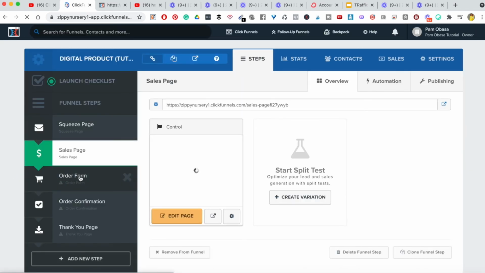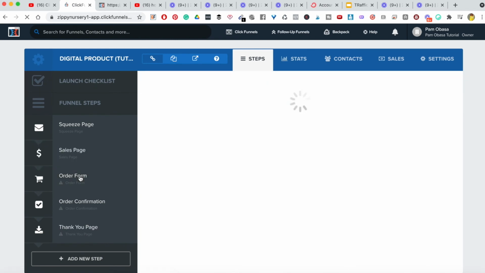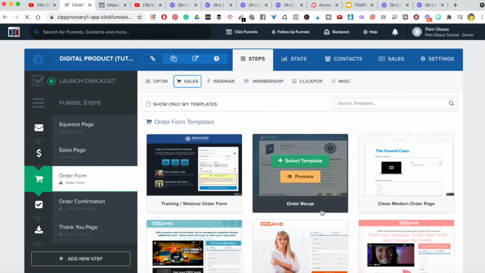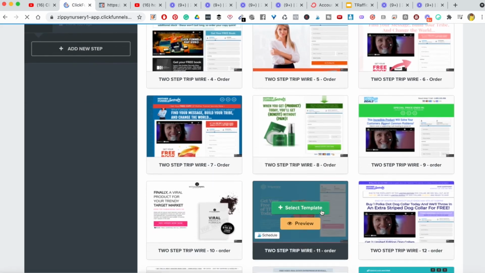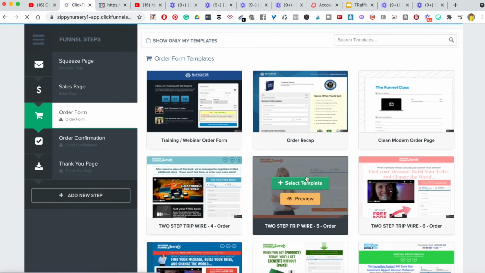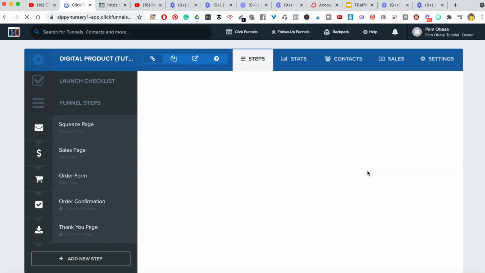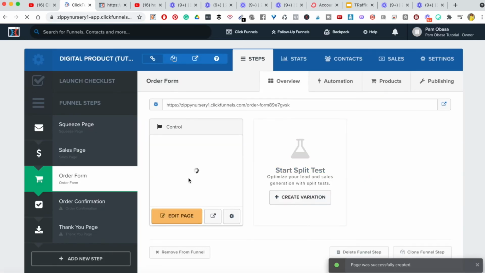So if I click over to the order form, you'll notice that this one is relatively different. Not only do we need to select templates, but we need to add products. So again, it's the same process. We're going to select a template that you like. Just select something simple. So I'm going to select this one. So select template over here. Once it has loaded, we have some more interesting things to do beyond just designing.